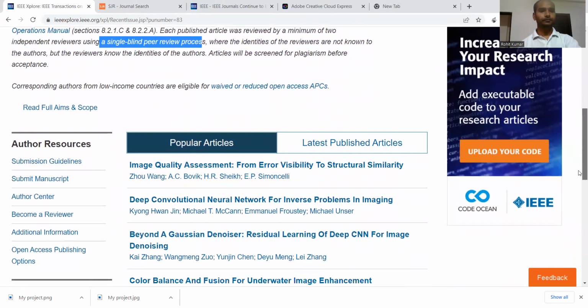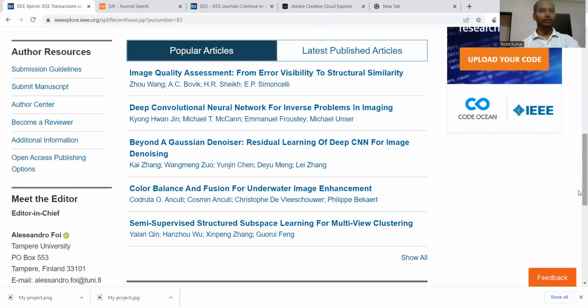Now coming to the author's resources. Here you can see the submission related guidelines, submission, author center, and all the related information provided. Most importantly, as a fresh researcher, you may want to submit your manuscript, so go here. But before that, always go through all the submission guidelines: what is the length, what is the font, what is the template. Everything you will find related information here.